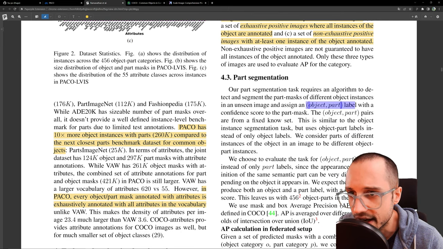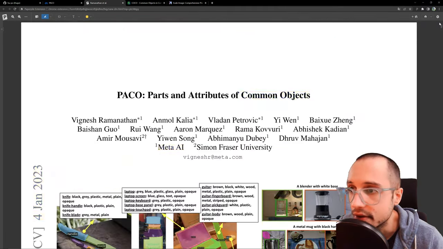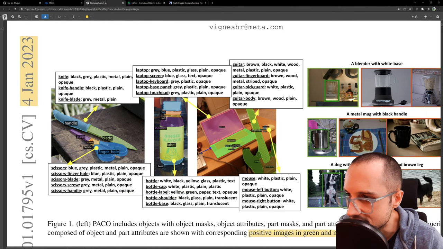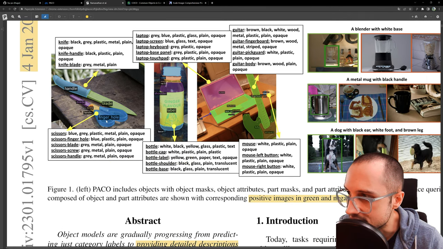Okay, so this is what the actual label looks like. It's a tuple here of the object and the part. Object part pairs, basically. We consider parts of different instances of the object to be different object part instances. Okay. So, in reality, the way that the model sees these images is it basically sees this mask here, and it's scissors finger hole, scissors blade, scissors screw, and scissors handle. So, it's almost like there's four different or five different actual objects here, right?